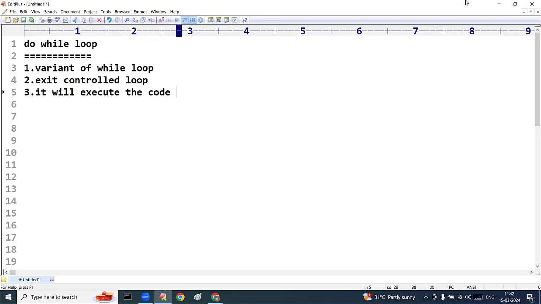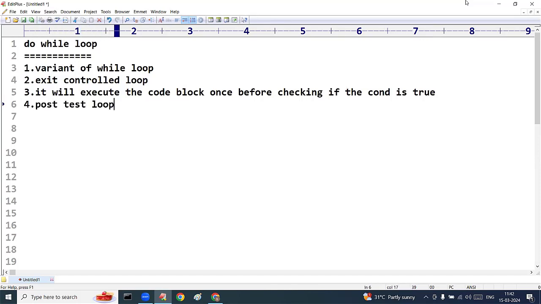It will execute the code block before checking if the condition is true. So even if the condition is not met, it is going to print the statements at least once. And the alternate name for the do while loop is the post test loop. And it will repeat the loop as long as the condition is true.